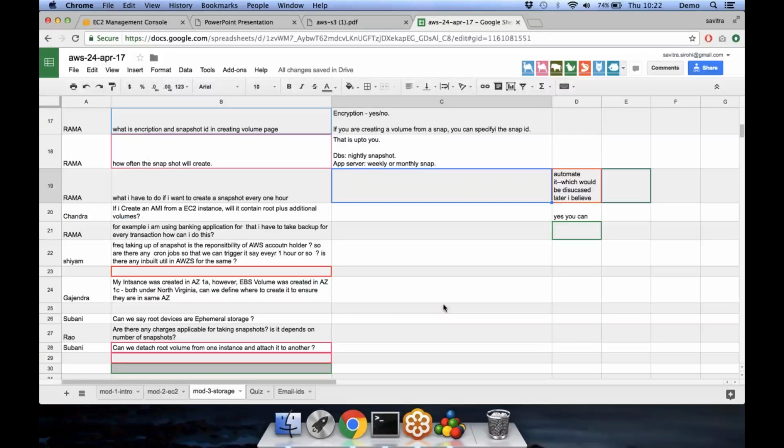What do I have to do if I want to create a snapshot every 1 hour? Yeah, you can automate it. But first of all, why do you want an hourly snapshot? That's very important to understand, because the hourly snapshot may not be the best option. So let us know why you want the hourly snapshot.